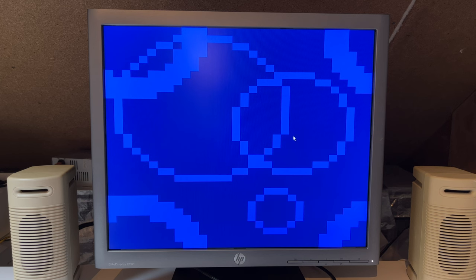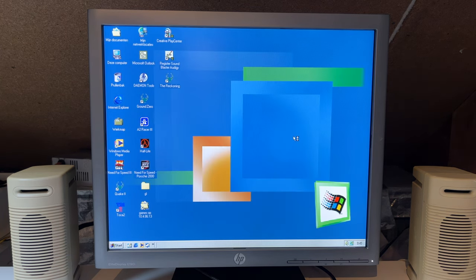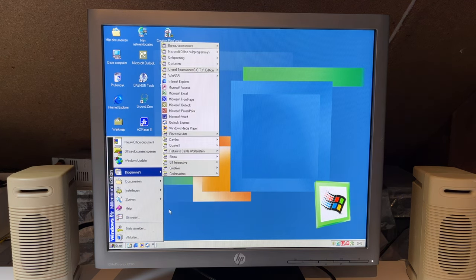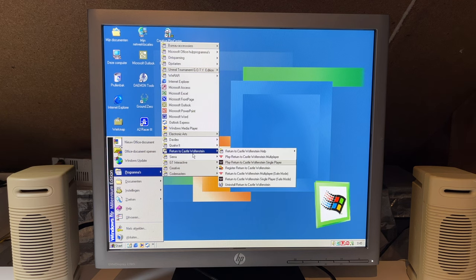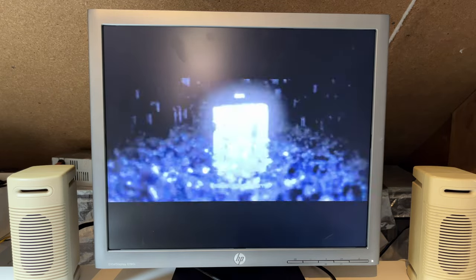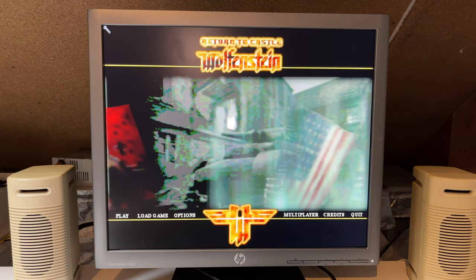Gotta love that creative intro. So yeah. Last thing I wanted to show is actually Return to Castle Wolfenstein, which I'm not sure if I still have that installed on here. I do. Because this is one of those interesting games. It supports both 3DFX cards in OpenGL Glide mode, sort of a mixture there, and it also supports Direct3D.